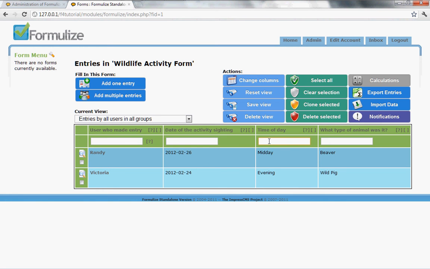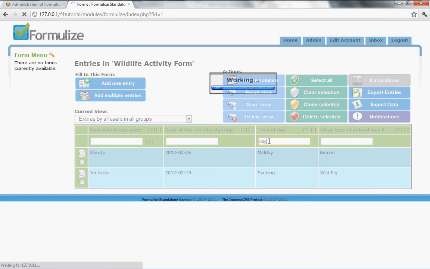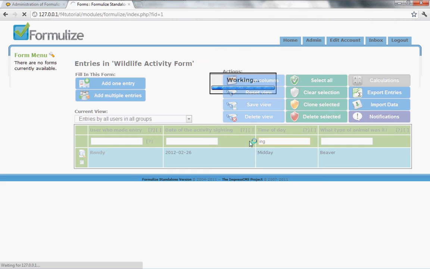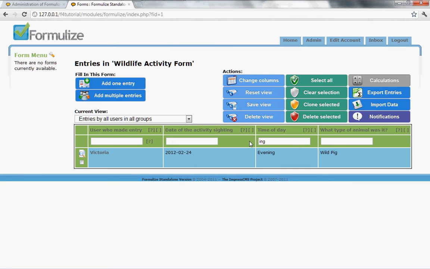So basically searching works just by typing in something and pressing enter, and there you go. We found the word day is in that column. It's part of midday, and so we've zeroed in on that entry. The other entry disappeared. Similarly, if we search for ing, it'll switch to the other one.